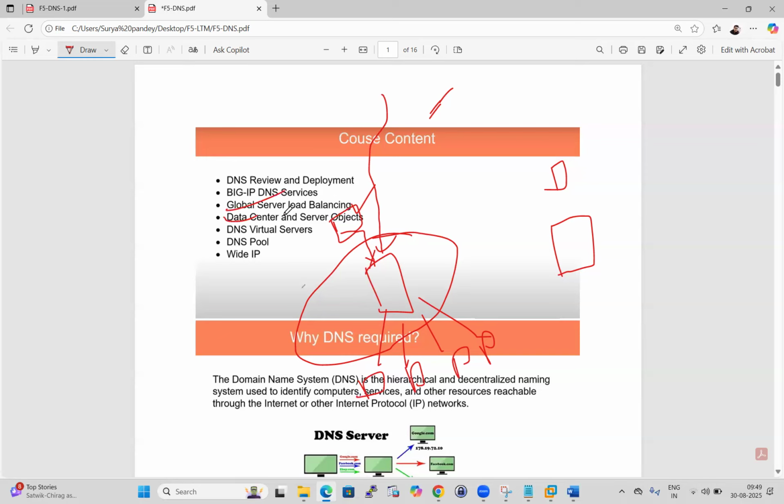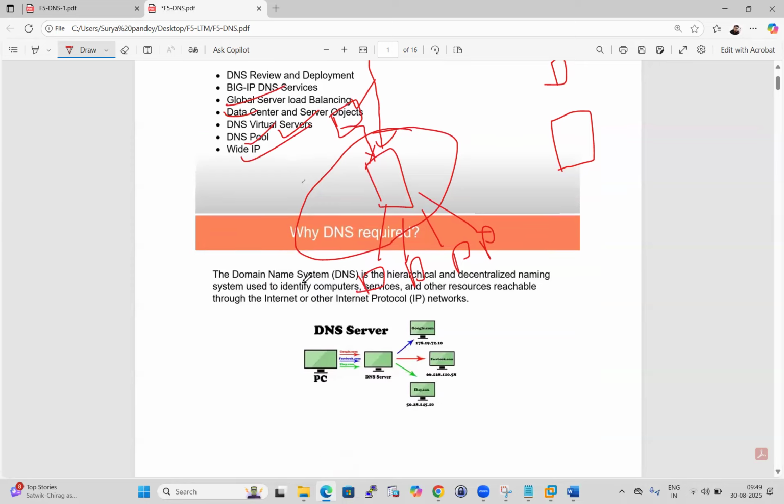Data center and server: a data center is a kind of logical container. There is some terminology in F5 DNS, like data center, DNS virtual server, DNS pool, and wide IP. We'll see all of these things.